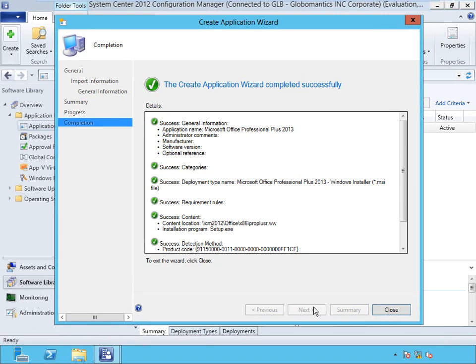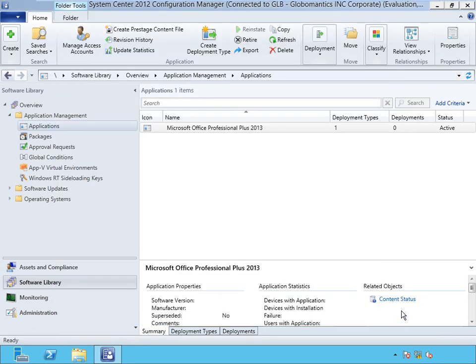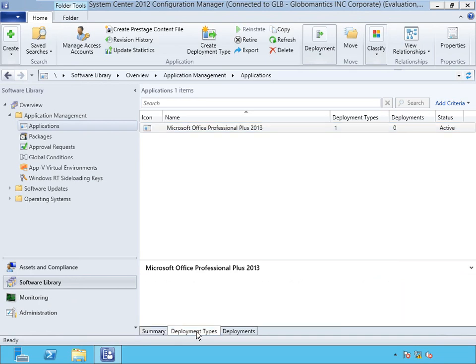On the completion page, we get the Create Application Wizard completed successfully. So, click on that Close button. We've added our application. Now, it's listed here as an application, but notice down at the bottom of the page what we have. We have a summary about information on the application. We have deployment types and deployments. Let's go to Deployment Types.